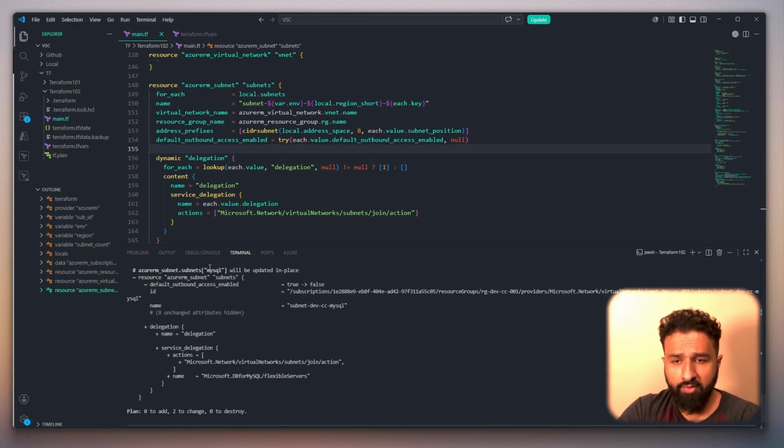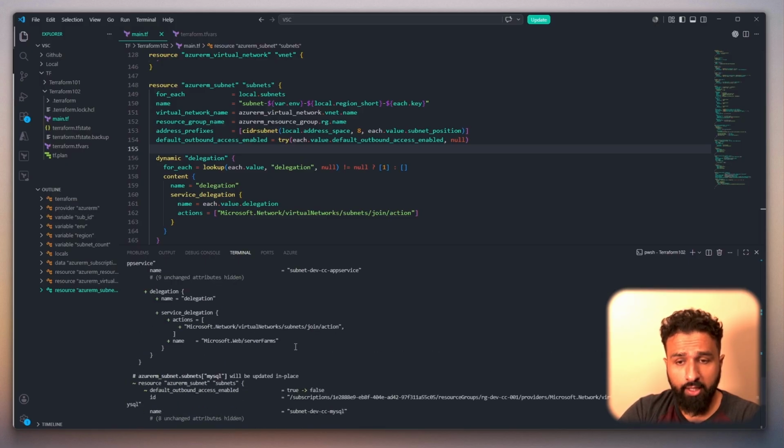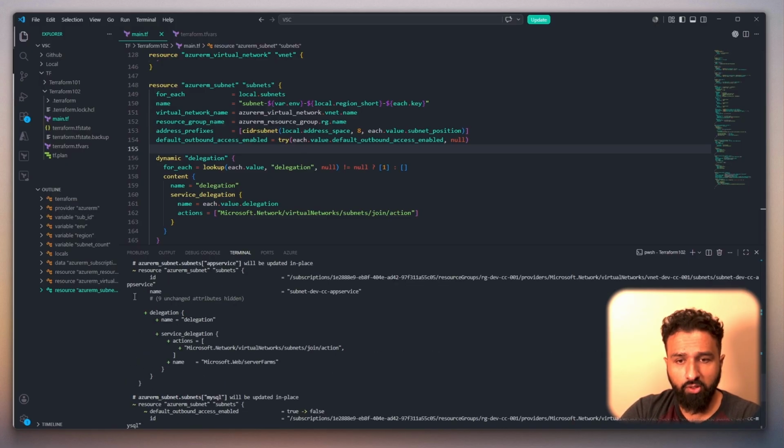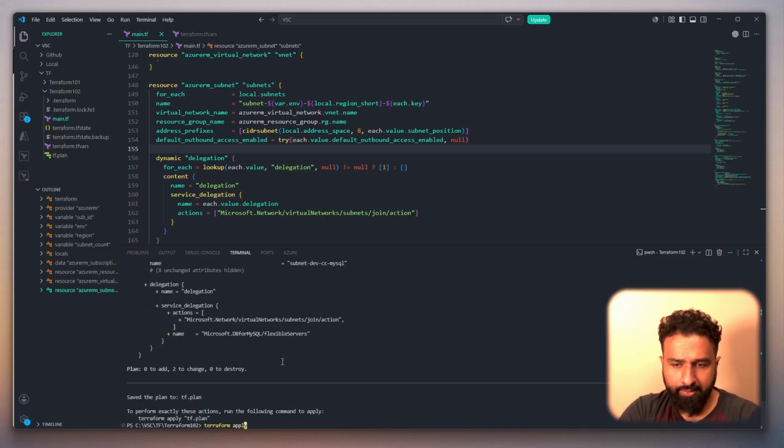Cool. So our subnet for MySQL is setting up our private subnet, but it's also setting up our delegation for the MySQL server. And then if I scroll up for our app service, the only thing it's doing is setting up our delegation for server farms, effectively making them subnets only for those resources. And let's just hit Terraform apply.